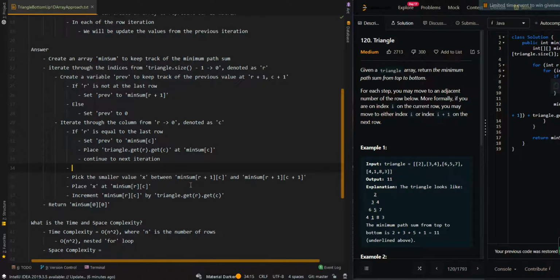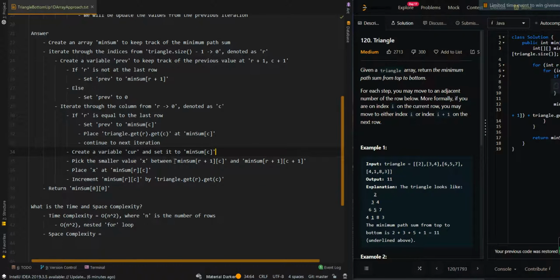Then before we replace the current value, we want to create a variable, current, and set it to min_sum c. Basically we keep track of the current value before we replace it. Then we're going to pick the smaller value between min_sum r plus 1, c and r plus 1, c plus 1. If we're representing the 2D matrix as an array, then r plus 1, c is equal to the current cell, so we can just set it to current. Since we're iterating through the columns from right to left, min_sum r plus 1, c plus 1 is the previous value that we had before we replaced it, so we can set it to prev.